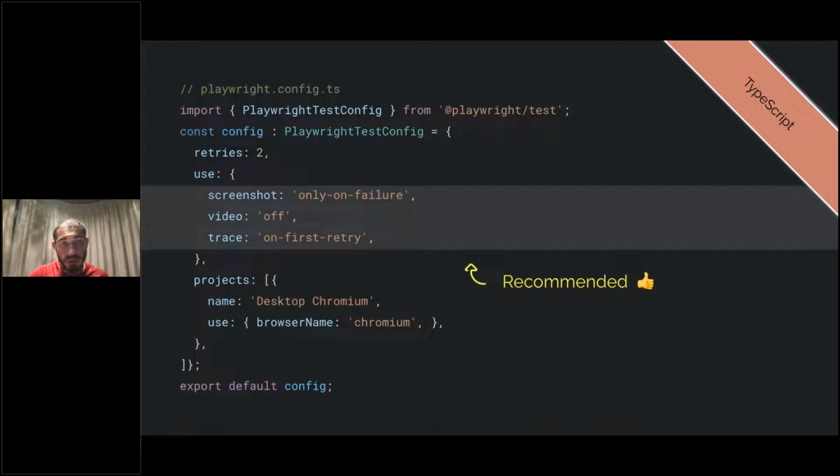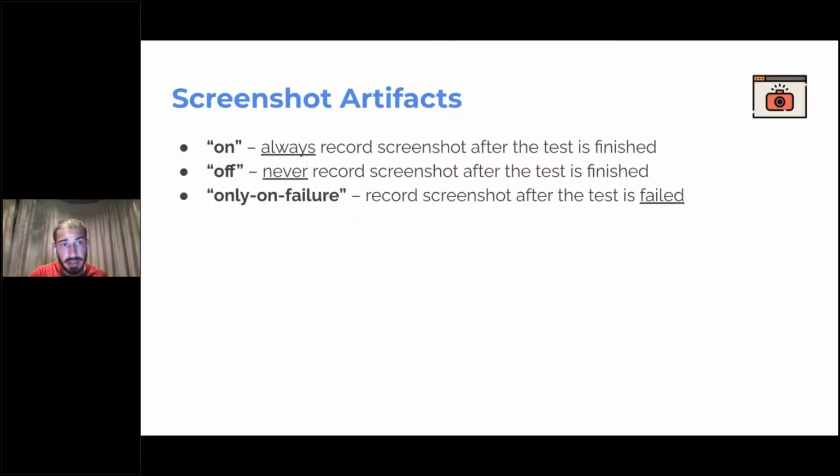Nevertheless, let's go over the different configuration values for these artifacts. So for screenshots, we have just 3 values we can pass here. It's on, off, and only-on-failure. And on means take a screenshot after each test. Off means don't take any screenshots, and this is the default. And only-on-failure means take a screenshot of the page whenever the test fails. And this is actually the recommended way.